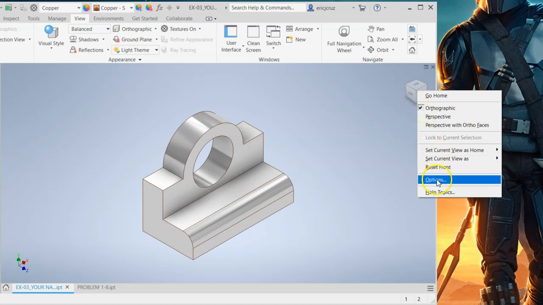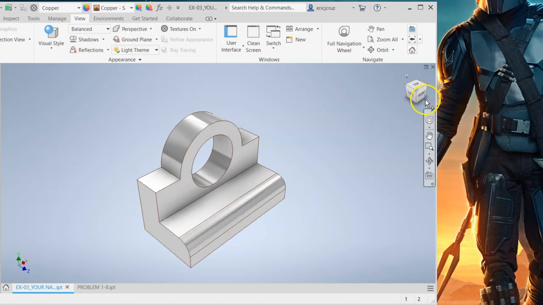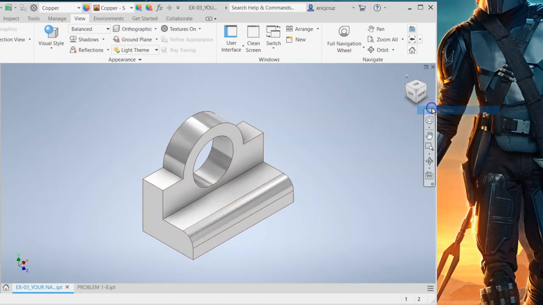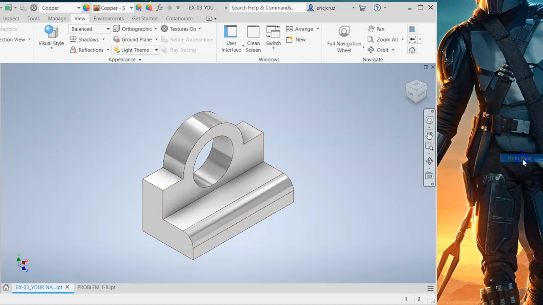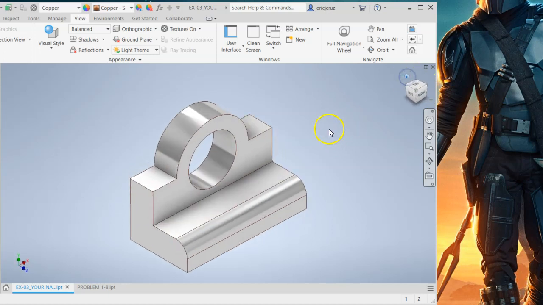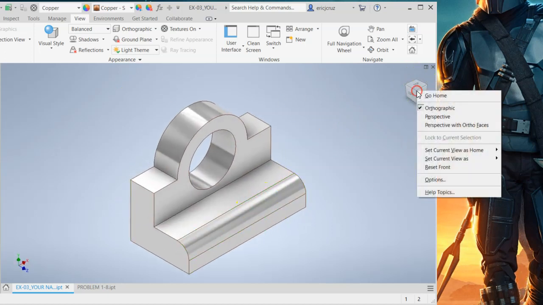You have several options here. Orthographic is the native option, and that's what we want. But if we chose perspective, that's what it would look like if it was actually right in front of you physically. Then you can choose set current view as home, either fix distance or fit to view. If I click on that, and then move this around and click on home, it'll go back to where I just set it.